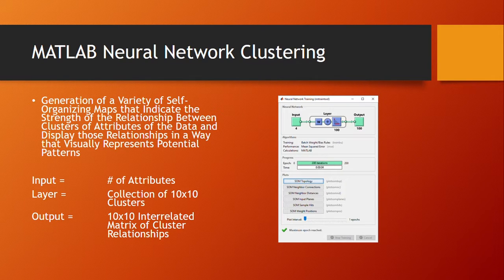The second app in MATLAB that we're going to talk about is the neural network clustering app. And what this does is it generates a variety of self-organizing maps that indicate the strength and relationship between clusters of attributes of the data and display those relationships in a way that visually represents potential patterns.